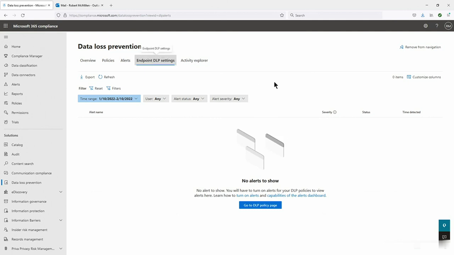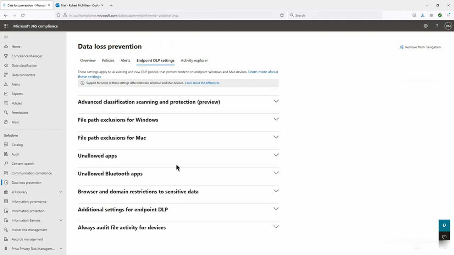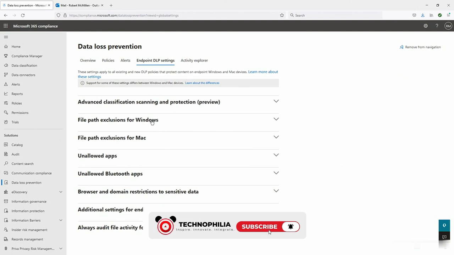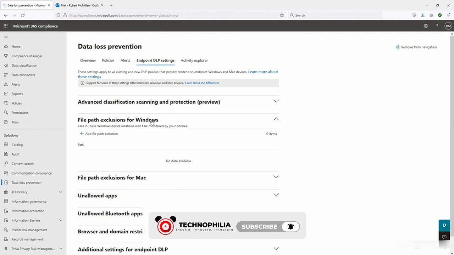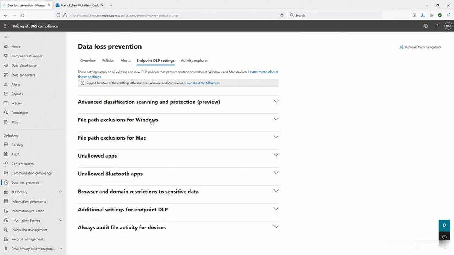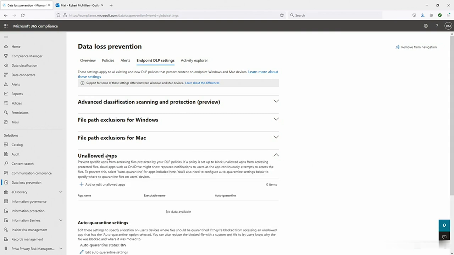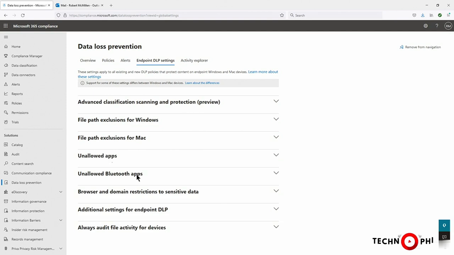Besides alerts, we also see endpoint DLP settings. So if it finds any files with specific information, such as a routing number or anything else that should be blocked, then it will also scan that information as well. But you can choose exclusions for Windows and Macintosh, so it won't actually look through those particular locations. You can also choose to unallow specific applications, Bluetooth apps, and other information.